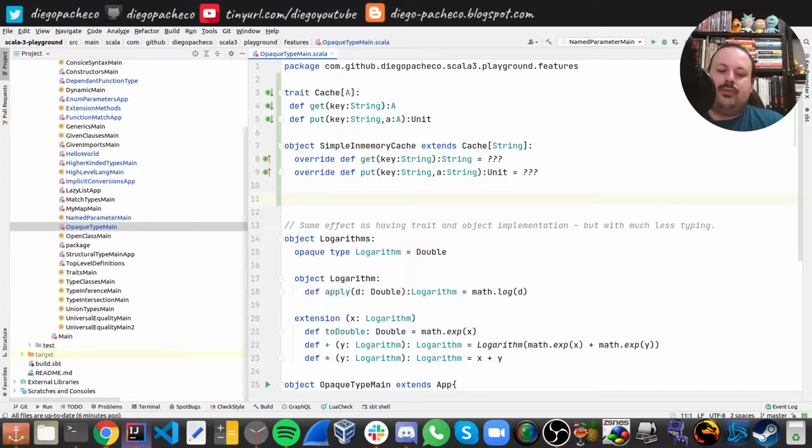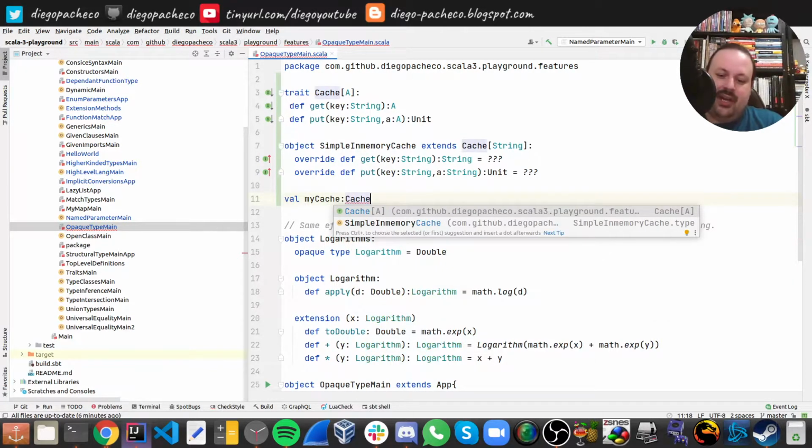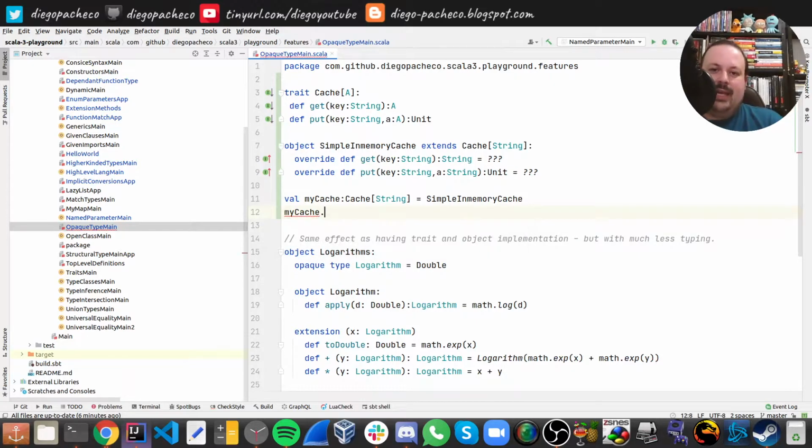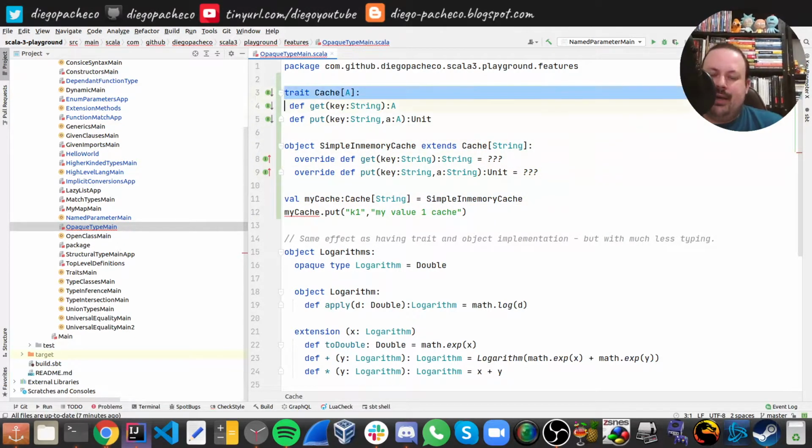Then in our code, my cache is of type Cache of String, and then we say simple caching, and here what I'm missing is just this. Yes, there you go. Then I would use my code: myCache.put, with key one and value one. And we keep going. The main point here is that we separate the interface, the trait, from the implementation.